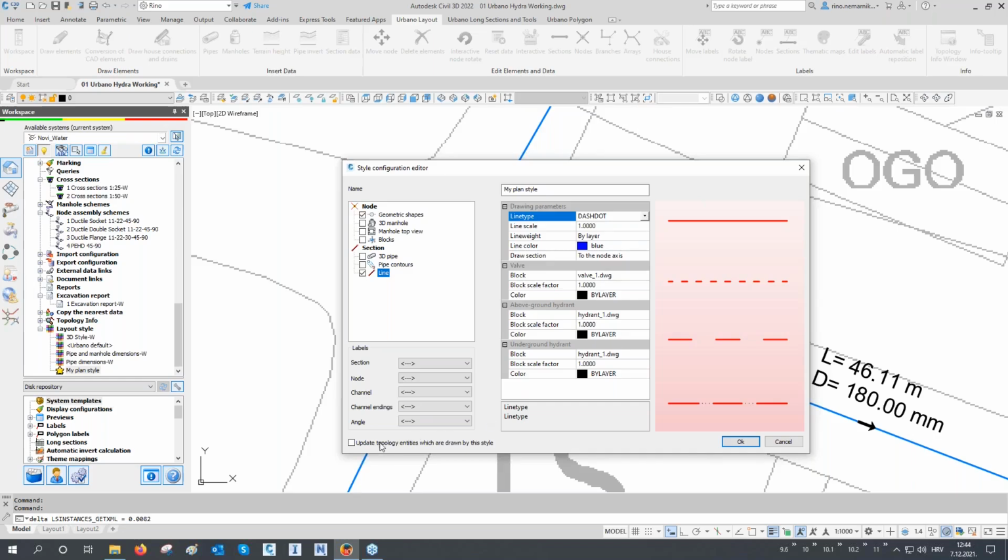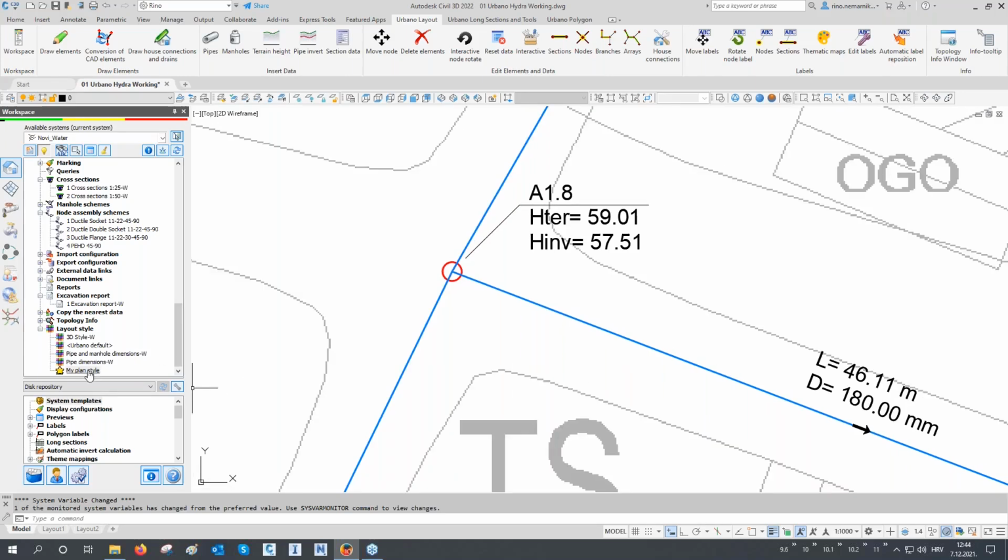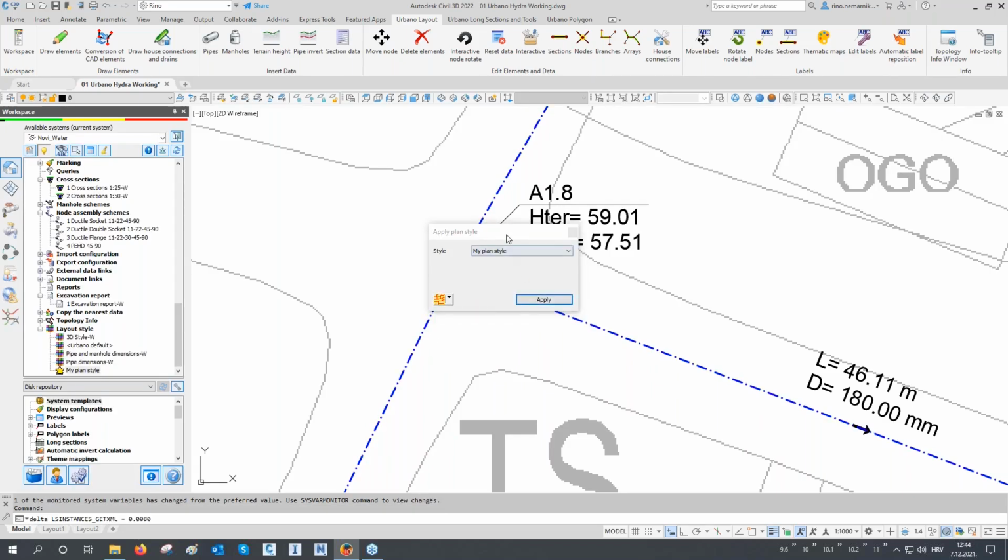And now we can click here, update topology that are drawn with this style. You will see that nothing will change, because nothing is yet drawn with this style. Okay. But now let's apply this style. I will double click on my plan style and I will apply it to the whole network.